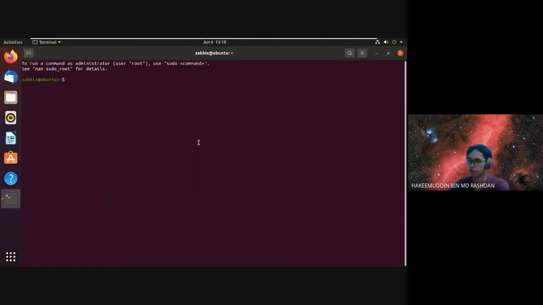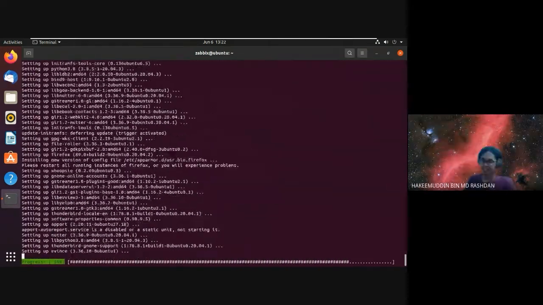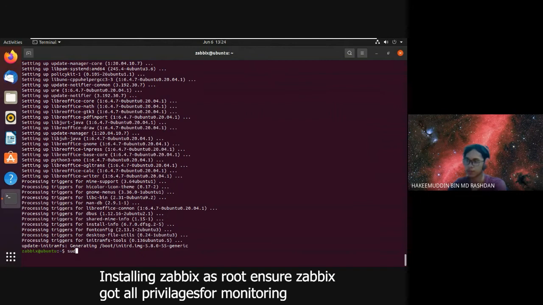Okay, so firstly we update our repository. Firstly we install the Apache server, which is crucial for Zabbix. I will install as root to make everything go smoothly. Sudo su.